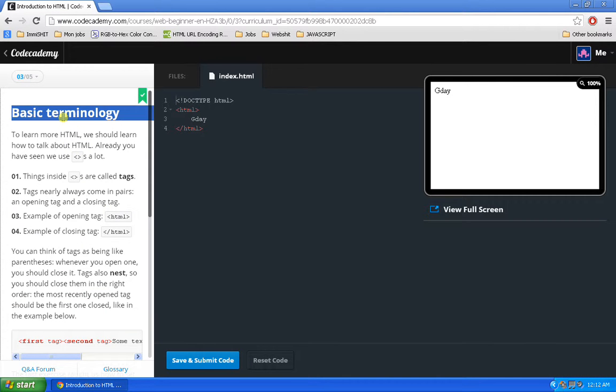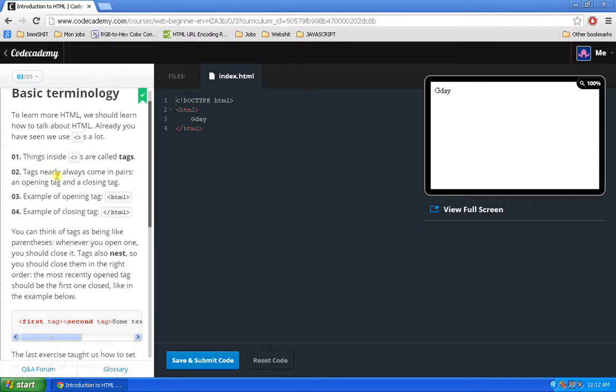Basic terminology. To learn more HTML, we should learn how to talk about HTML. Already you've seen we use angle brackets a lot. There's a definite trend. Things inside angle brackets are called tags. Tags nearly always come in pairs, an opening tag and a closing tag. That is an opening tag, that is a closing tag. Note the backslash, please.